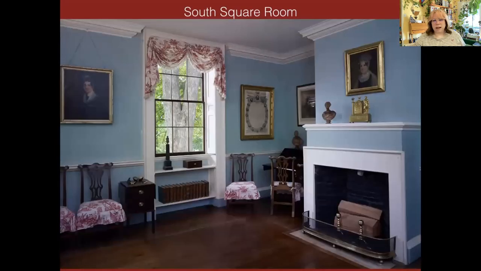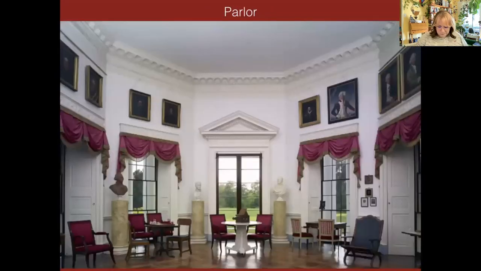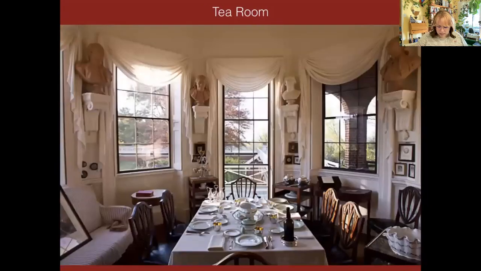I'm just going to show you rooms now. Okay, here's the South Square room. What a great name for a room. I would never want to sit in this chair. It looks cool, but you know that's actually really uncomfortable. Terrible. The parlor. I do like this room. That yellow is very nice. The dining room. The tea room.